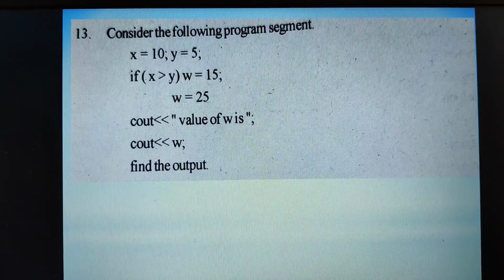See, consider the following program segment and find out the output. Now, here the value of x is 10 and the y value is 5. Now, they are checking the condition. If x is greater than y, on satisfying this condition, w would hold the value 15. This is a simple if statement. Therefore, it doesn't have any false part. Only the true part it will be having.